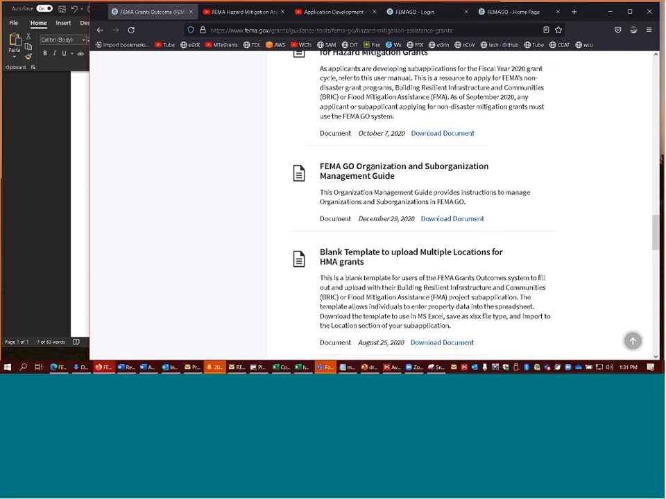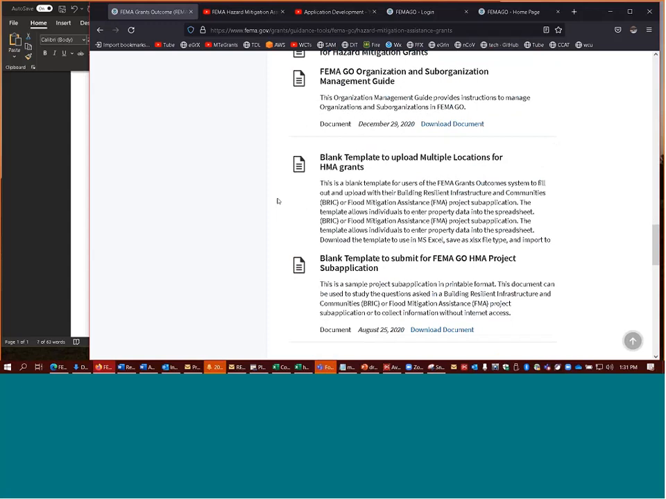And then this one right here, the FEMA Go Organization and Sub-Organization Management Guide, that helps explain all that gibberish I was talking about, the default authorized organization representative and all that kind of stuff, to help you understand those roles and how they work. And you know, we're always happy to help you with that kind of stuff.